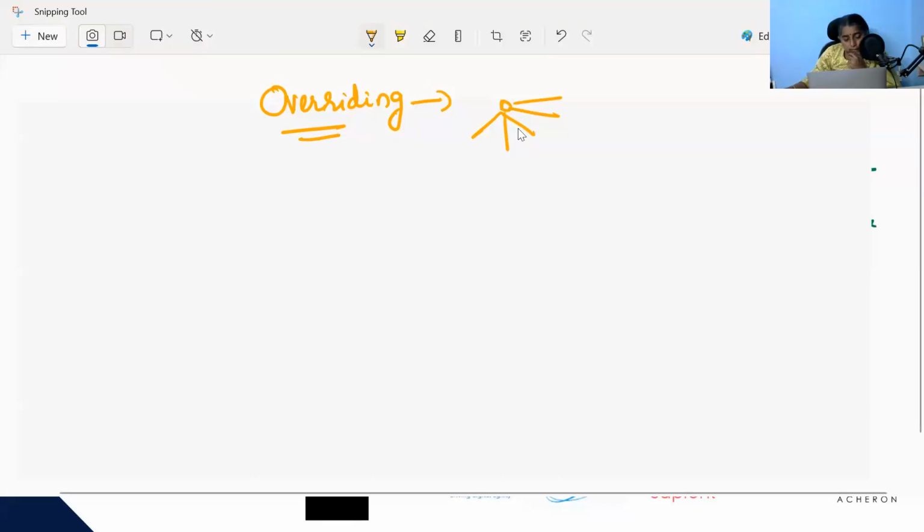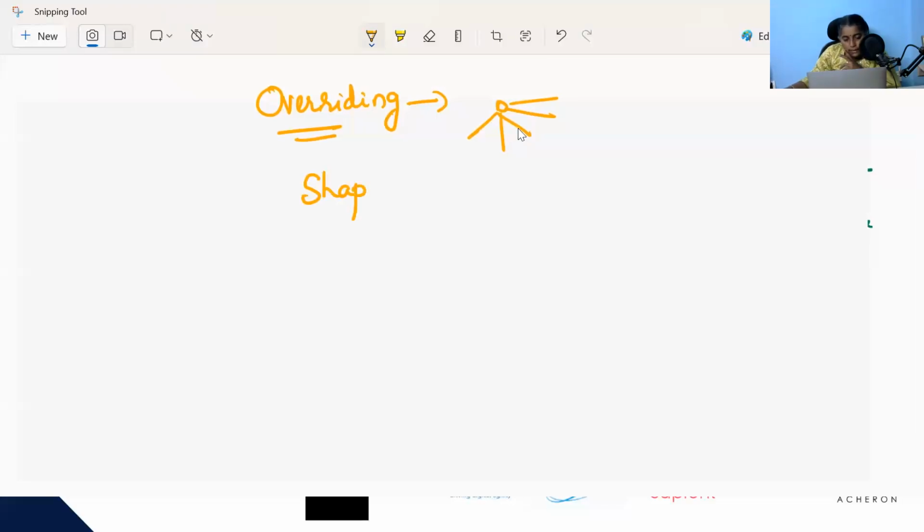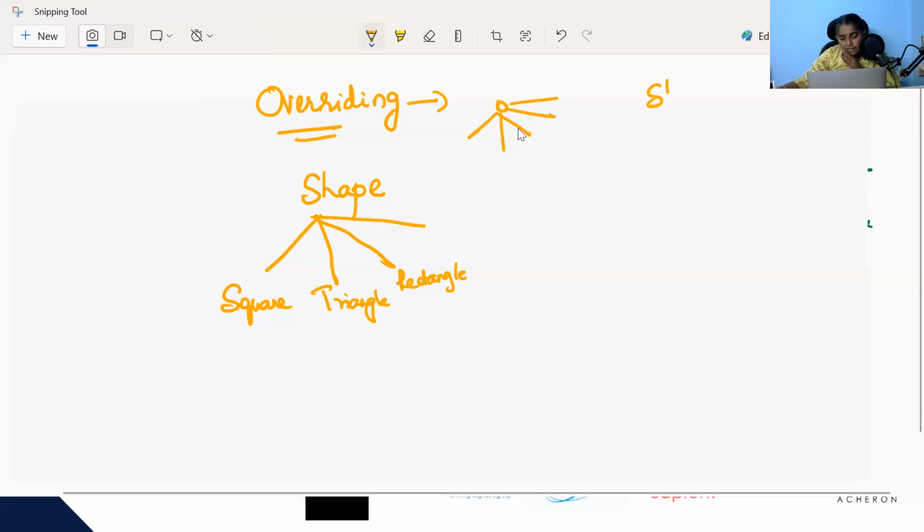Okay. Suppose I take the same example, the shape class. Under shape, this time I'm going to have a few subclasses. One is a square class, triangle, rectangle, and maybe whatever. Okay. So before going for overriding, let us understand why we go for it.